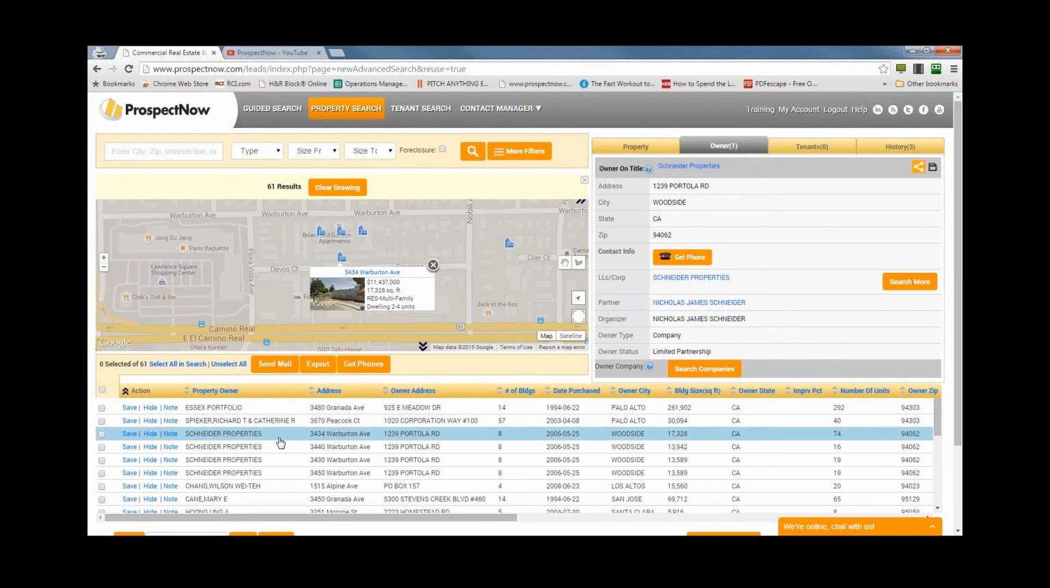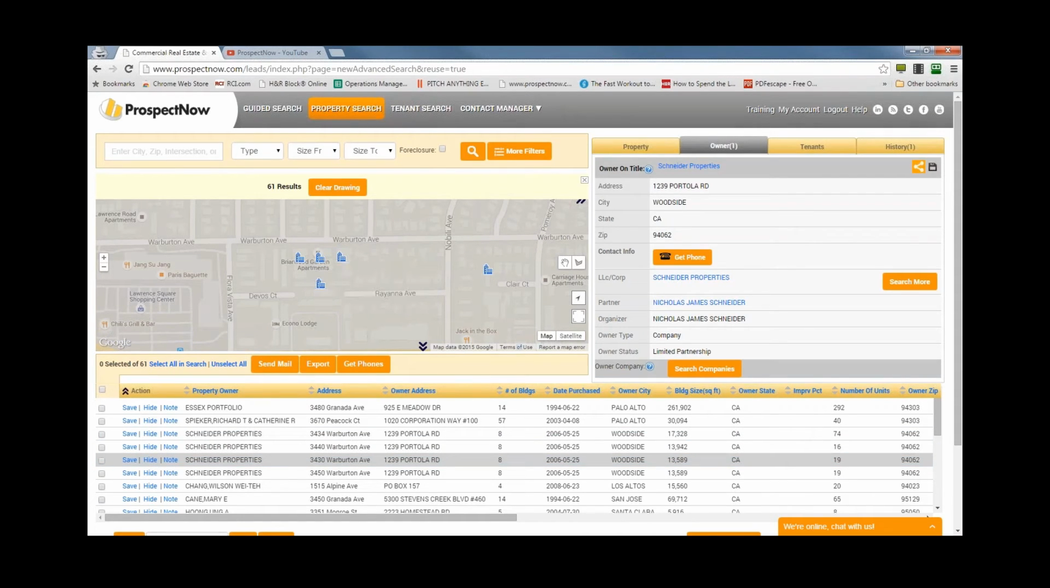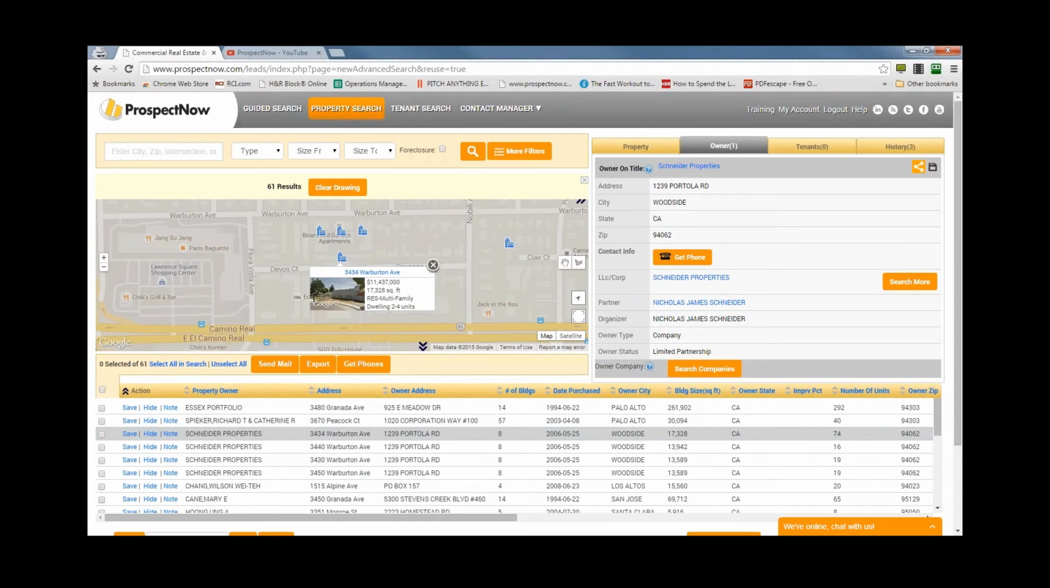So in addition to that property, he owns 3440. So he owns these other 3 properties we can see right around. And so we would want to get in touch with him. So we can do that by clicking on the Get Phone button. You'll notice it's right here on the Owner tab.